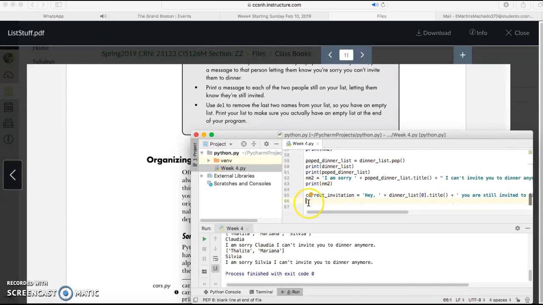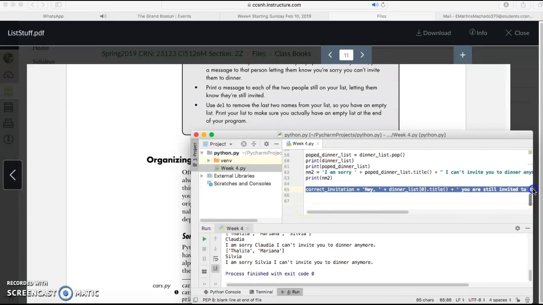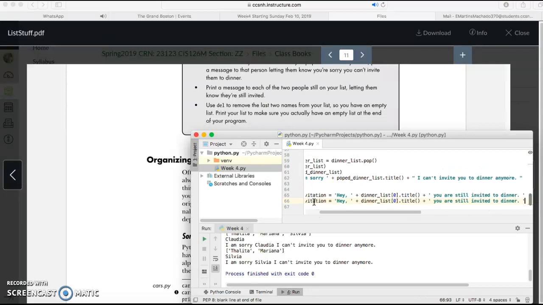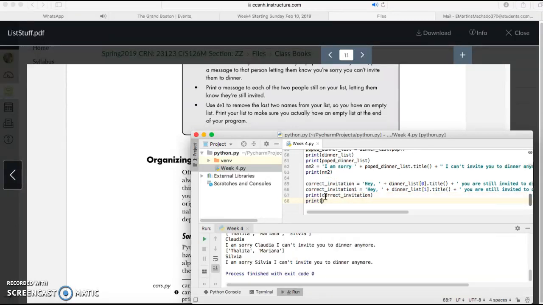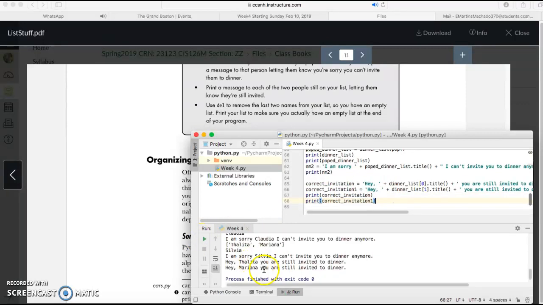Okay. And I'm gonna use this same one one more time. This is gonna be to the next person. Okay, and I'm gonna print correct invitation and print invitation 1. Let's see how it works. Hey Talita, you're still invited to dinner. Hey Mariana, you're still invited to dinner.